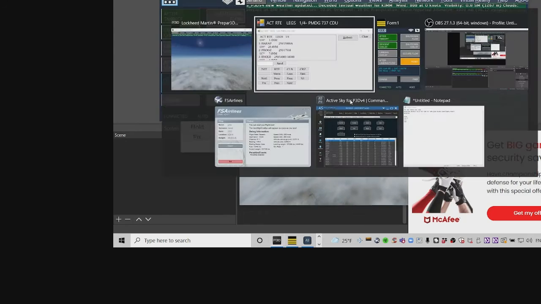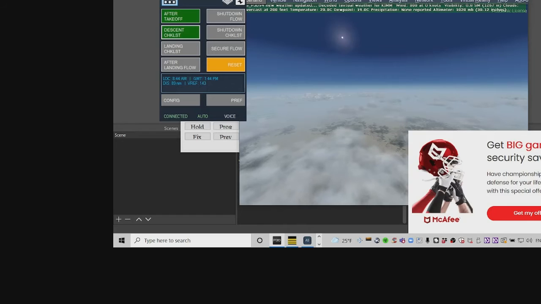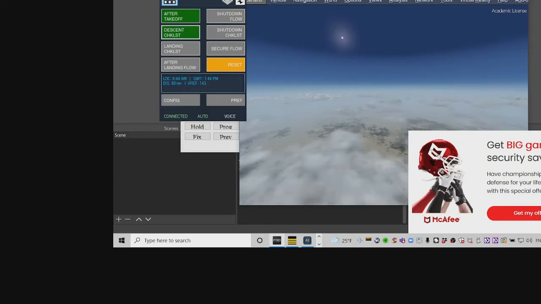I'm just taking a look. Act RTE. You can tell I go back and forth. Act RTE 139 degrees 1.1 nm. Act RTE 139 degrees 17.0 nm. 250/17,916. Alright, so I'm going to get Lockheed Martin registered. 22,000, minus 1549. 240 knots indicated. I should be able to do that.